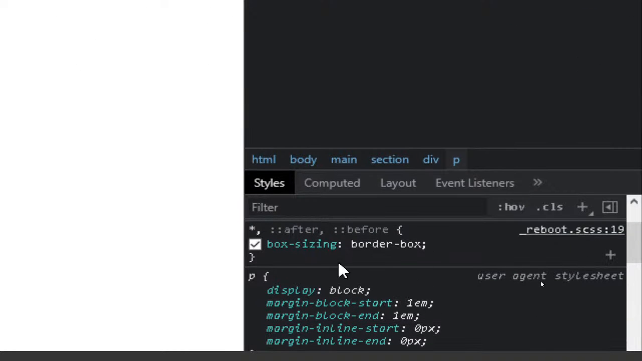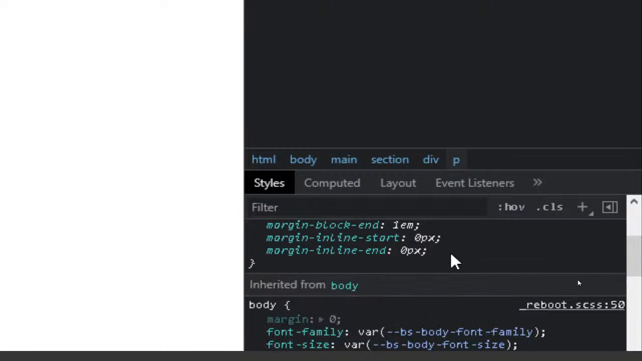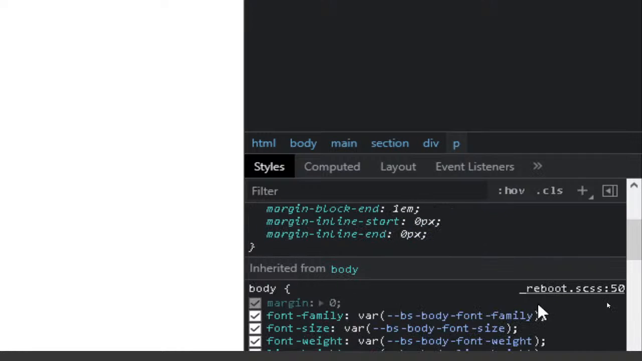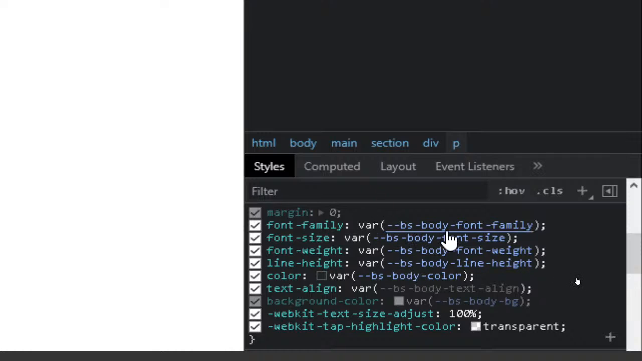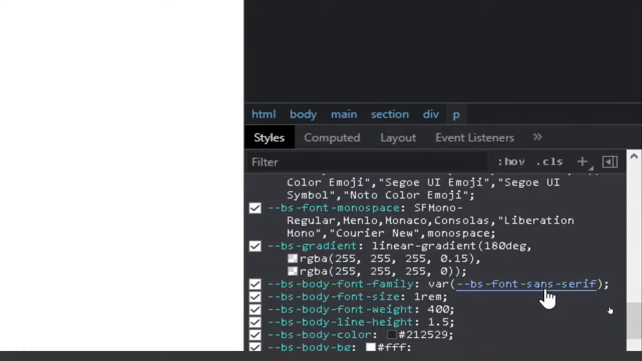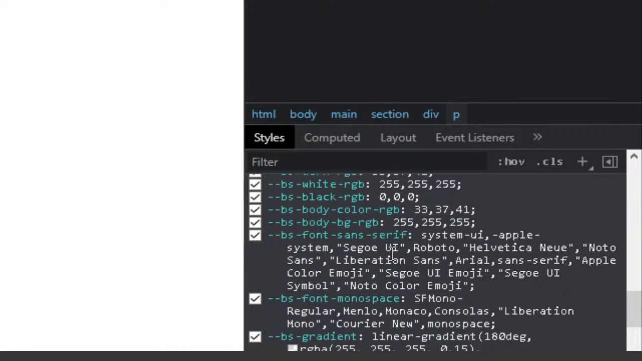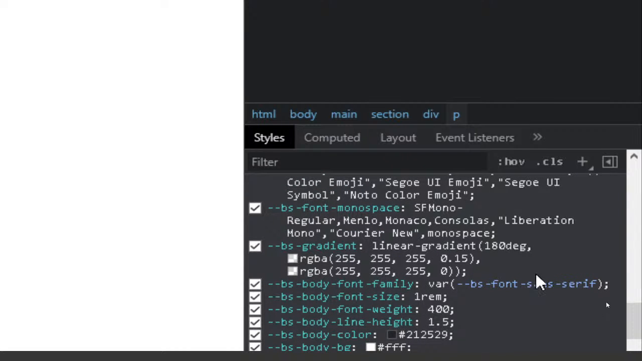By default it does a lot of the same resets that we do, right? Like here's box-sizing border-box on the asterisk selector, just like we've been doing lots of times when we've been making websites. We see that there are a lot of variables set into place here for font family. And once we click that, we can see what that variable is. And it's actually a system UI font. So it's going to use Roboto, Helvetica Neue, basically just whichever one of these your system defaults to.